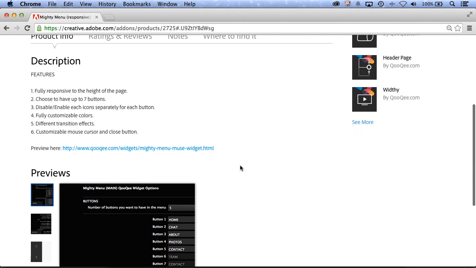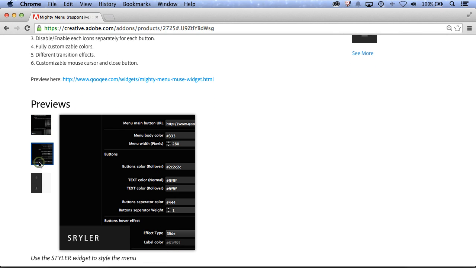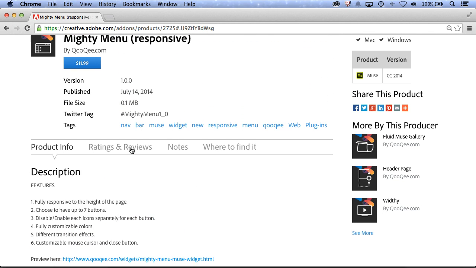And if I keep scrolling down, I'll find more product information, including a description, various preview images, and these preview images can have captions. And if I acquire that product, I can optionally rate and review it here in the ratings and review section. Notes is where producers will give more information about a product, or maybe updates. Updates apply automatically and get installed automatically. And this section is really important, where to find it. Where to find it will tell me where to look for a file if it's getting a file installed to it, and where the product will be once it's been installed.